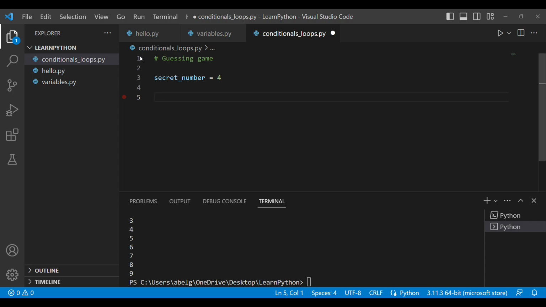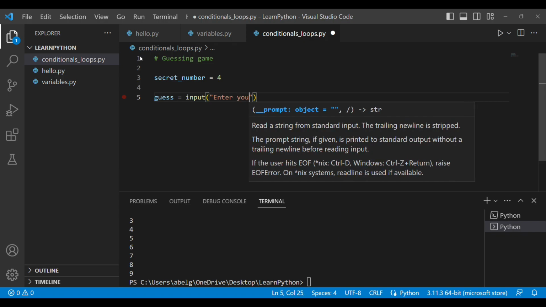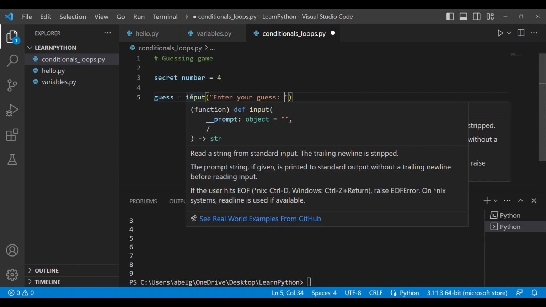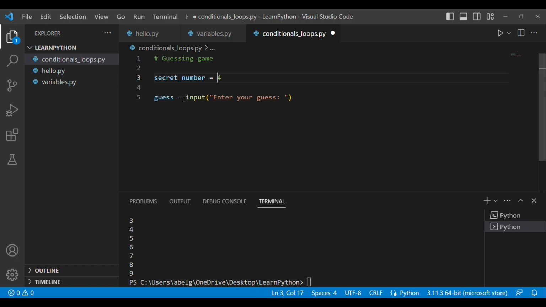So what we need to do is first take the input from the user. We're going to store it in a variable called guess, and we're going to have input, and we're going to prompt them to enter your guess. Here, if you remember, we said that input by default returns a string, but in this case, since our secret number is an integer, we want our guess to also be an integer. So we saw an example of casting a variable from a string to an integer. We can also do the same thing to our input prompt. So we could cast it to an integer.